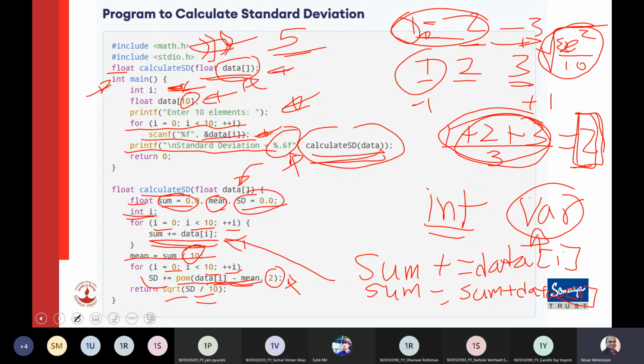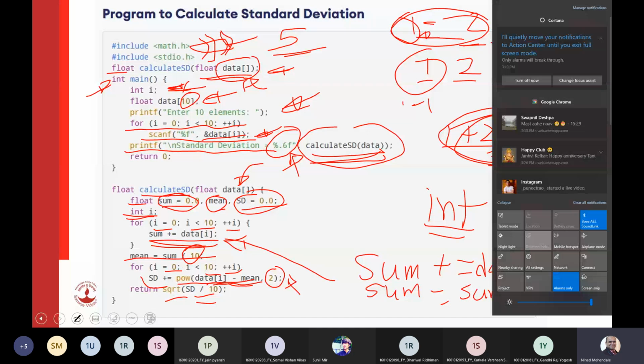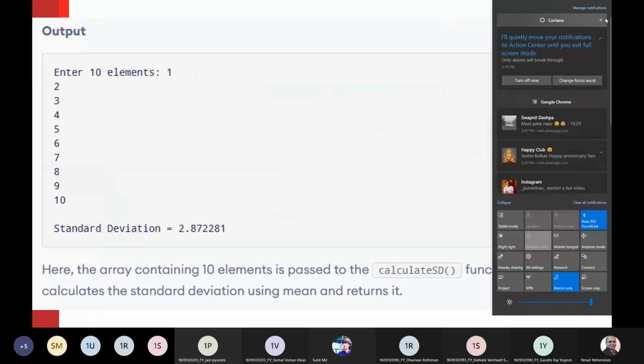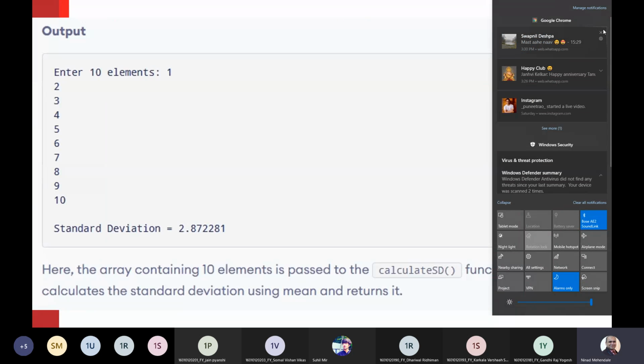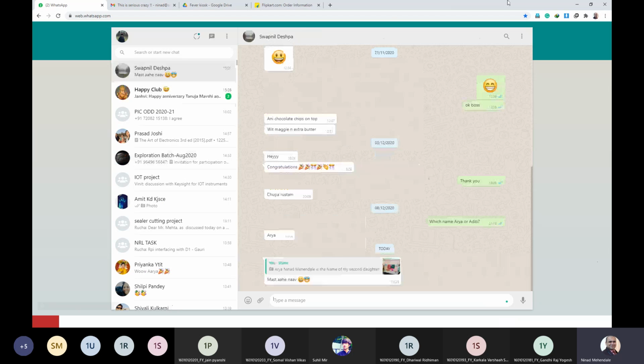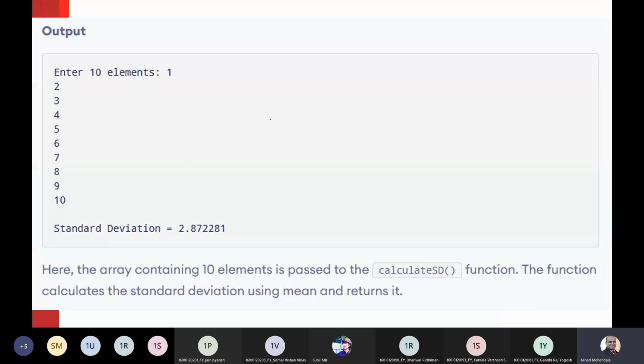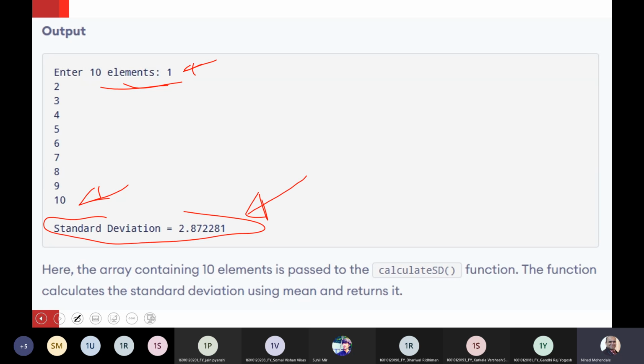So this particular term is also called as RMS, जो आप आगे जाके सीखोगे, which is also called as root mean square. So okay, I don't know, somehow this extra window popped up. Okay, so the output looks like this. Enter elements, it starts from 1 2 3 4 5 6 7 8 9 10, and then the final deviation of this answer is 2.87.